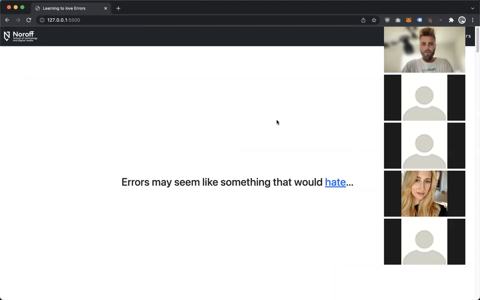So errors seem like something that everyone would hate. I think that I covered that in the introduction. Very few of us jump up and down when we see an error. It usually means that something's gone wrong and we're going to have to spend longer than we anticipated working on a particular function.